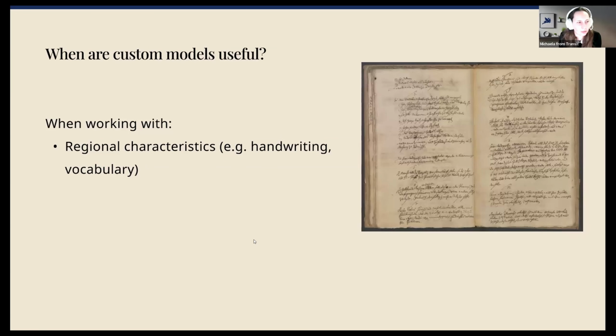So when is a custom model useful? So when is the time you say it's better to maybe try and train your own model? There are different reasons for this, also different use cases. We will take a look at some of them also during the webinar. The first one is, for example, you have individual regional characteristics like handwriting, specific vocabulary for one region, and you want to train your own model because there is, for example, no public model available that you can use.